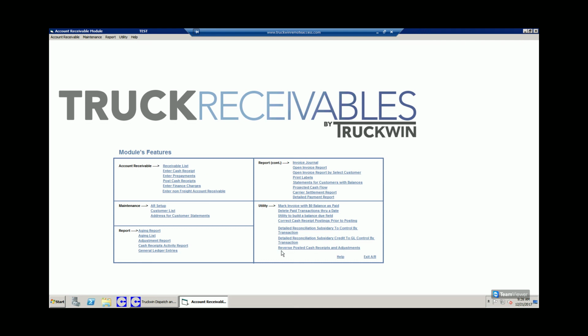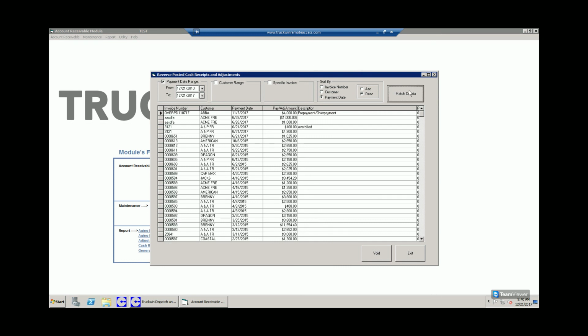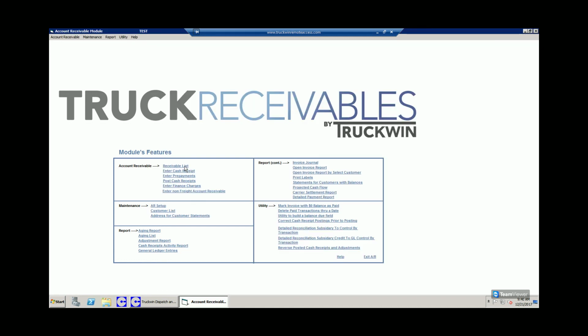So under utility, you will see reverse posted cash receipts and adjustments. And I'll open up my date range here. So all of your cash receipts will be showing in here. You can go by customer range, invoice number, whatever you need to do to find what you're looking for. Highlight the one that you need to void out and click void. That will go ahead and back up and put it back in your receivable list.